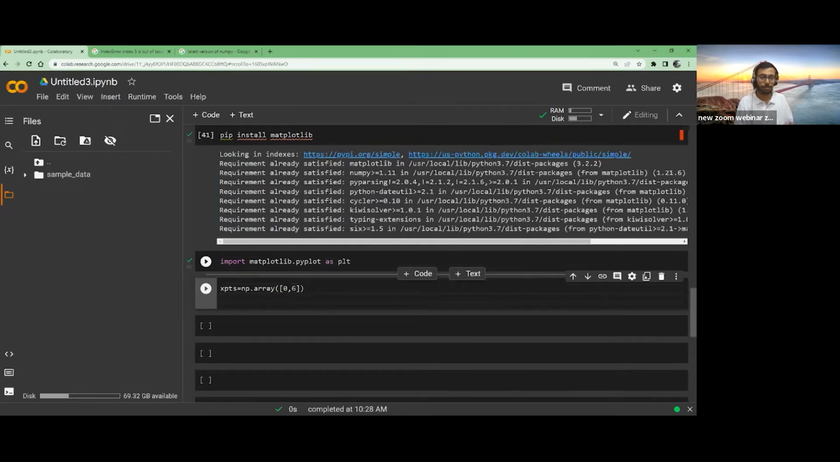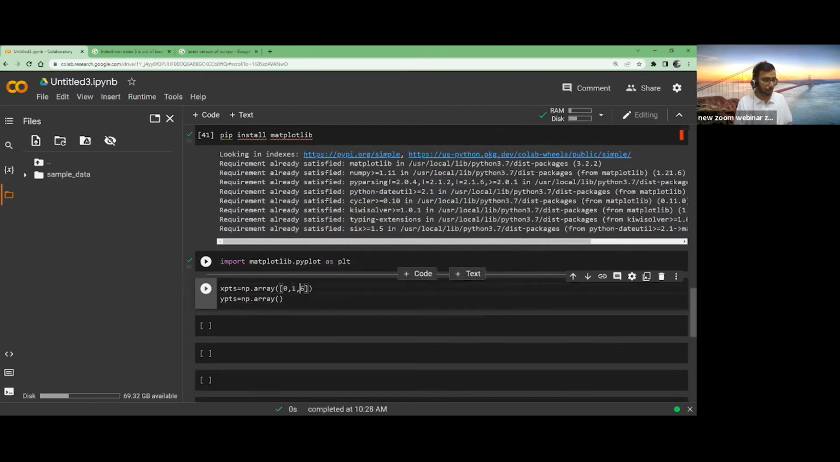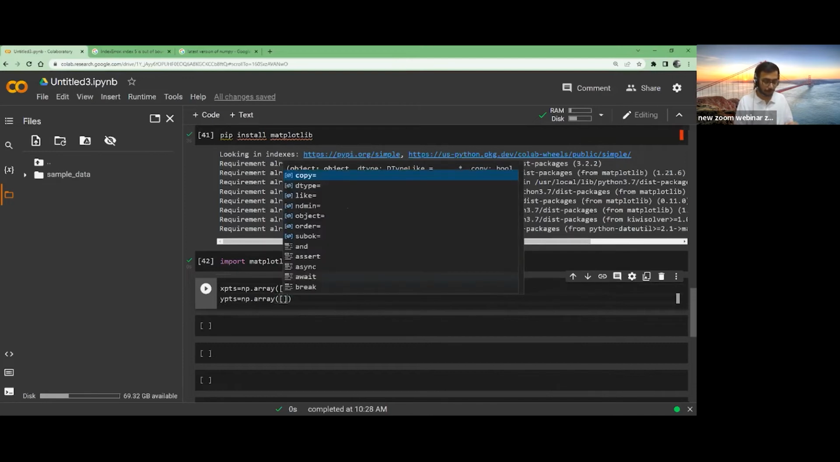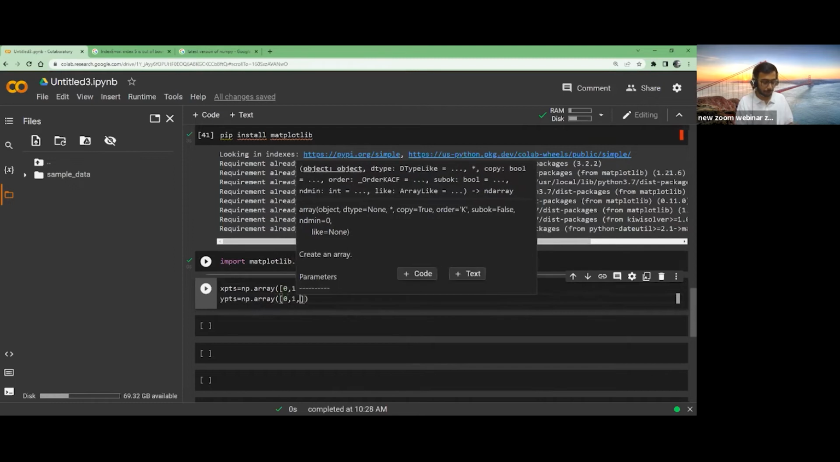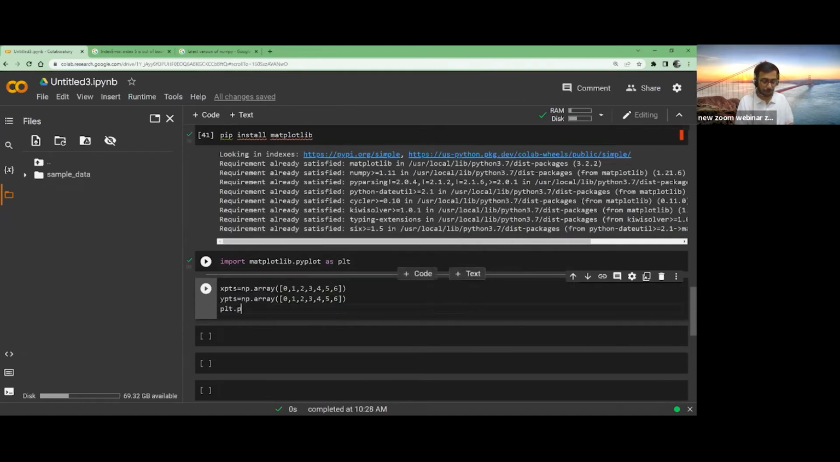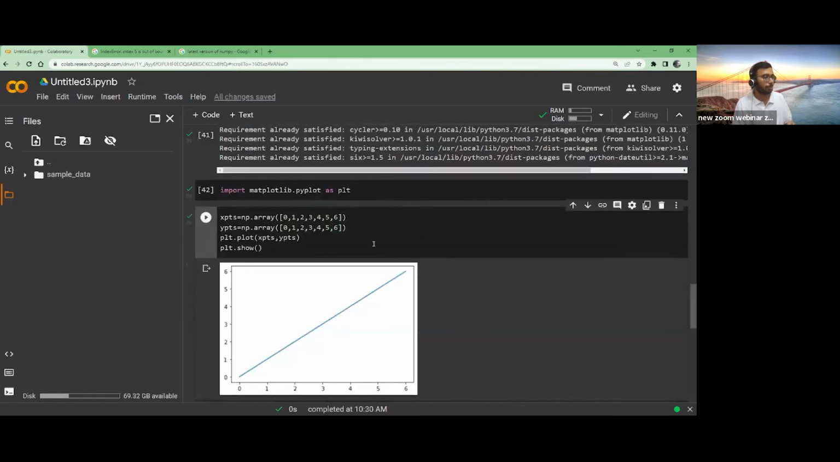And y points, again np.array, again the same thing. X points and y points we have defined. Let's plot this using the plot function defined in the pyplot library. We just have to pass the parameters xpts, ypts, and there is a function called plt.show which helps you show the plot. Okay, this is how it looks.